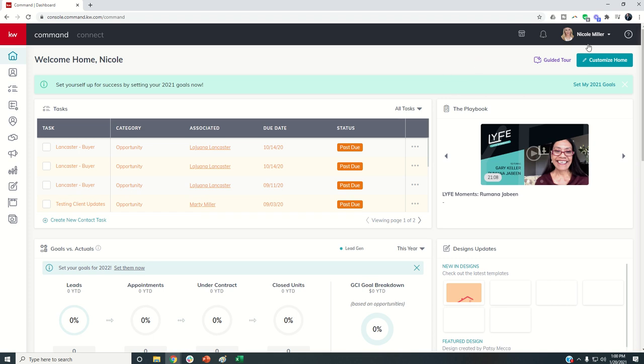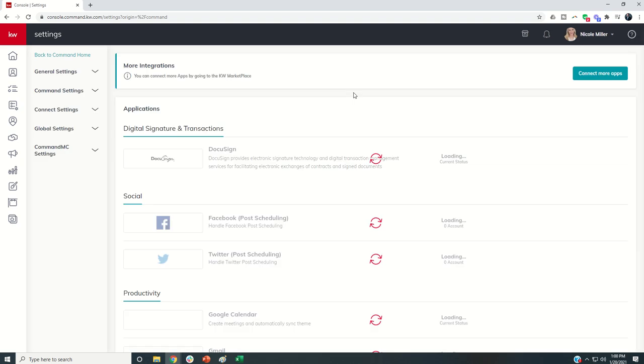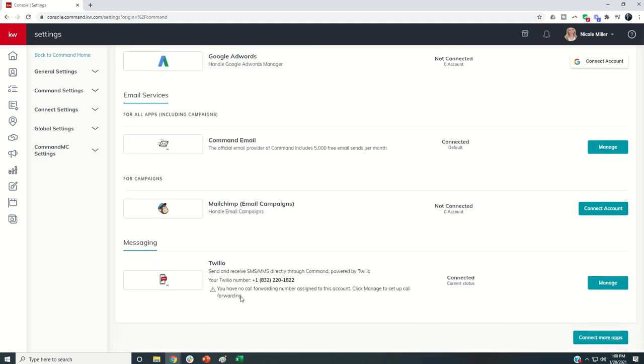So I've tested this on my account just to make sure it works, but now I'm going to show you on my wife's account. If you come into your settings menu, you now have the ability, assuming you already have your subscription to Twilio in the marketplace. If you haven't already subscribed, you're going to see a button next to Twilio here that says subscribe in marketplace. And you would want to go through that process. Choose which subscription you want on a monthly basis, put your credit card number down, choose your Twilio number. Then your screen will look like mine, where you can now manage. You can see it says you have no call forwarding number assigned to this account. Click manage to set up call forwarding.